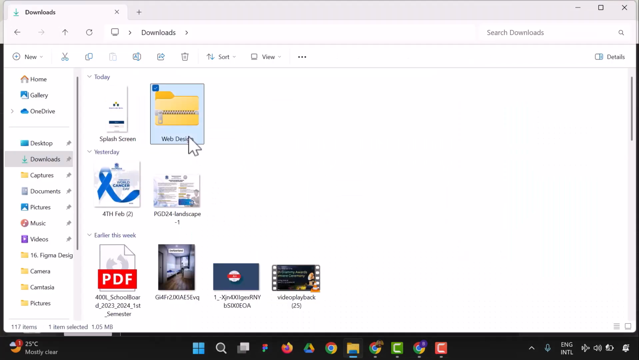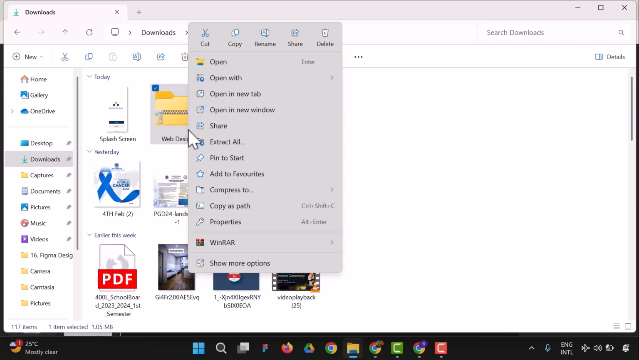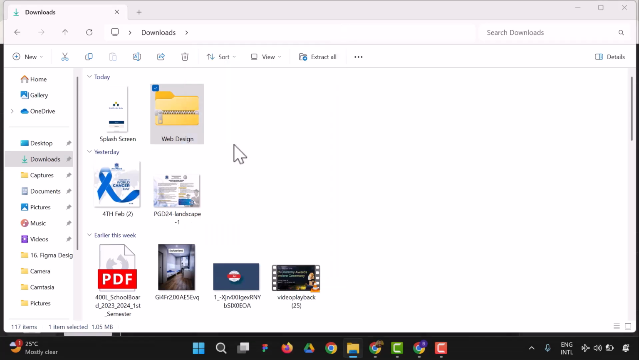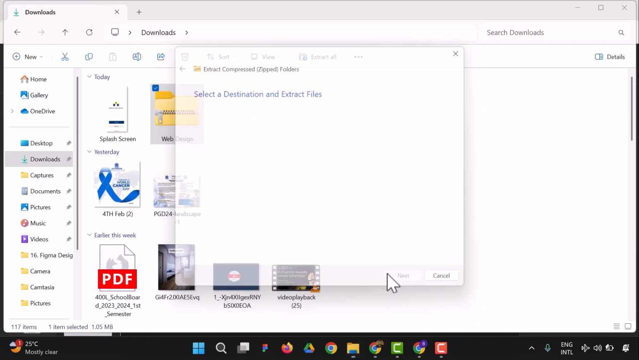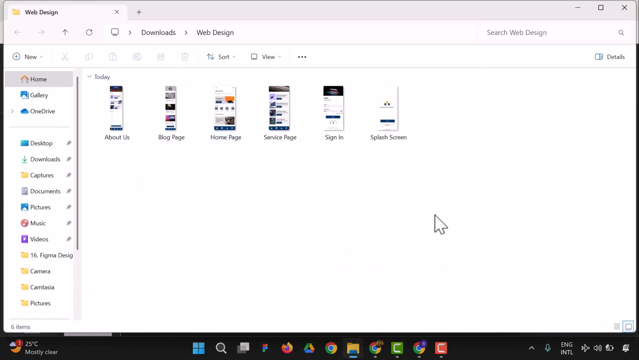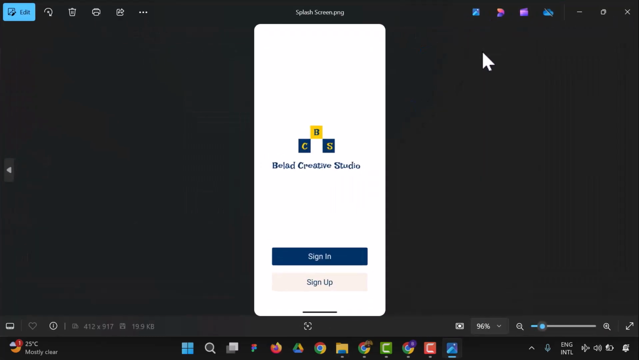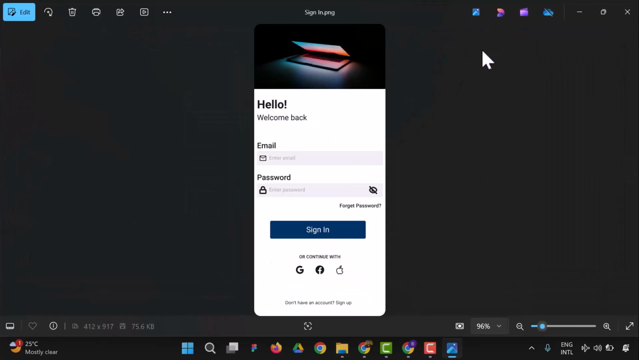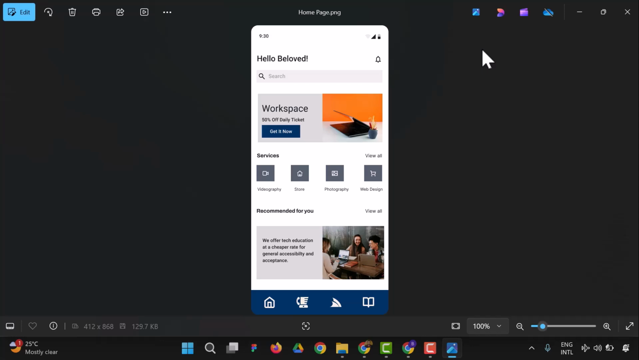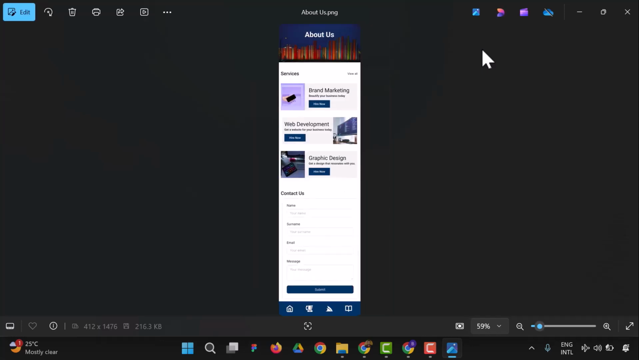So it's going to be in a zip file. Let me just unzip this. Let me unzip it right now. So I'm going to extract all, and having extracted all, we're going to have all the 6 layers exported. Our design from the splash screen to the sign-in page, everything will be exported right now, and that's what we've designed so far. So that is it being exported.